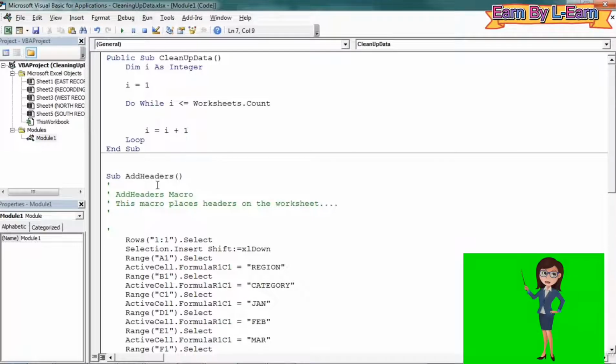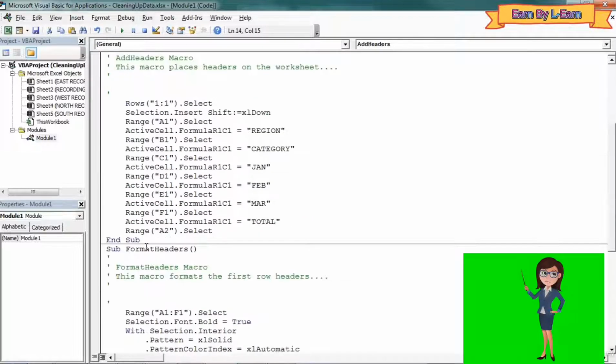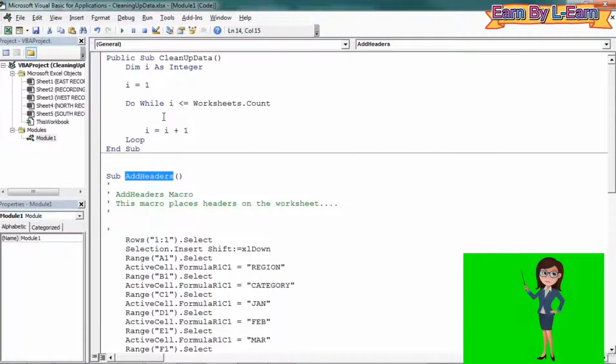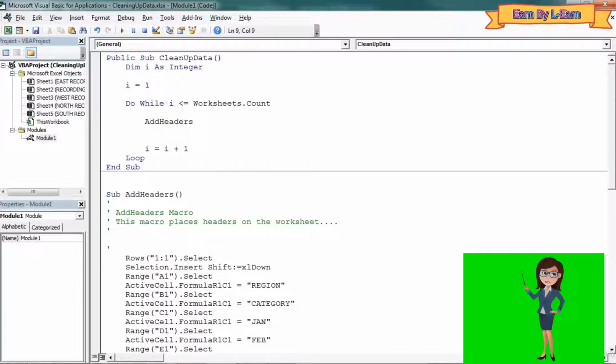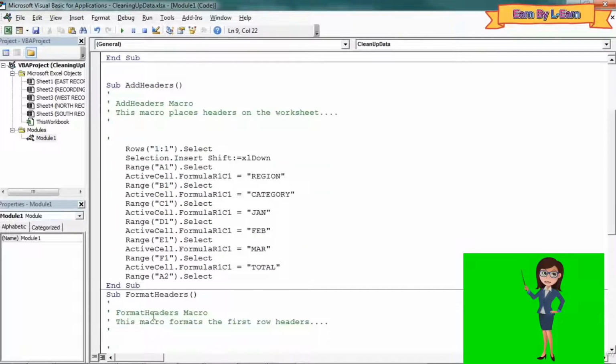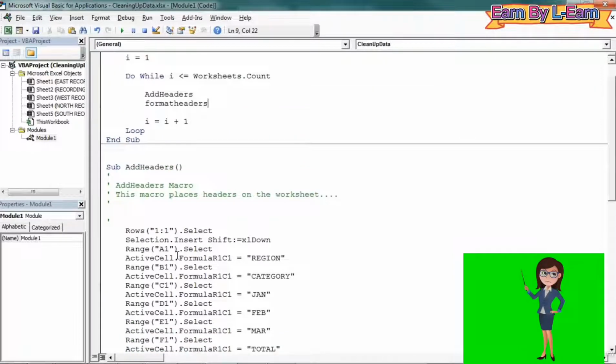Well, I want it to run the add headers and format headers macros. So I'm going to jump into here. I'm going to say add headers. That'll be our first one. I'm going to drop down a line and I'm going to do format headers, which is the name of my other macro that we recorded earlier. So now I've got those 2 macros looping 4 times.